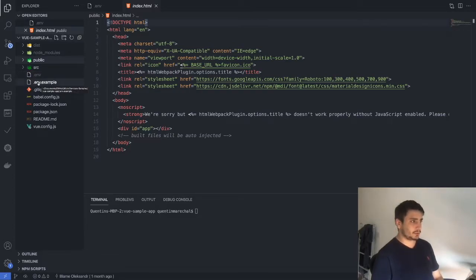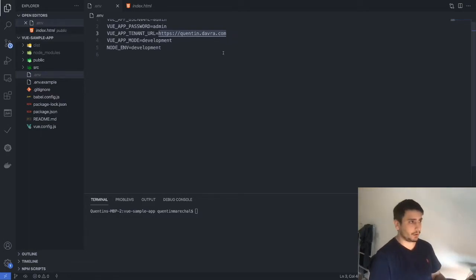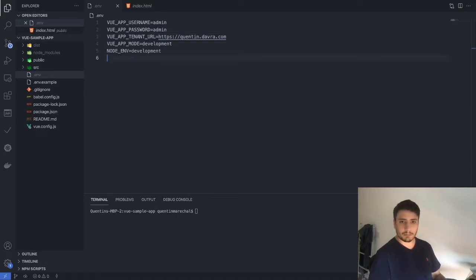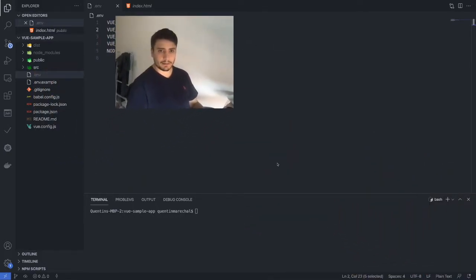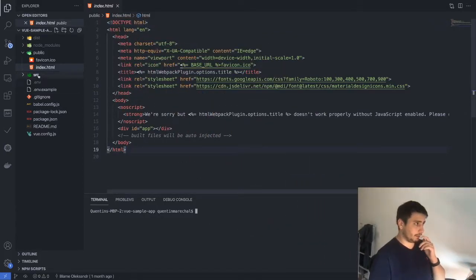So the first thing to do is to create a .env file and fill up the following information. What is your username, password, and tenant? This will be useful to be able to run the app locally before deploying it on the platform, right? So that's good to run on the web server. So what I do here is I'm just going to change the password here with mine, and it's going to be on quentindavra.com. I'm just going to hide this here. I'm going to save and close that up. All right. So now I've filled up all these different variables.